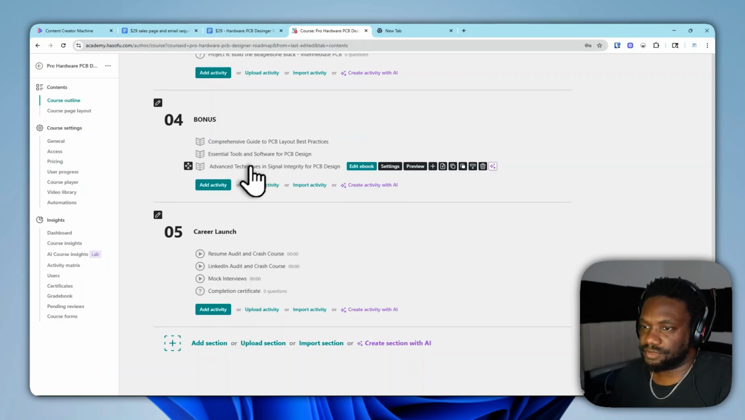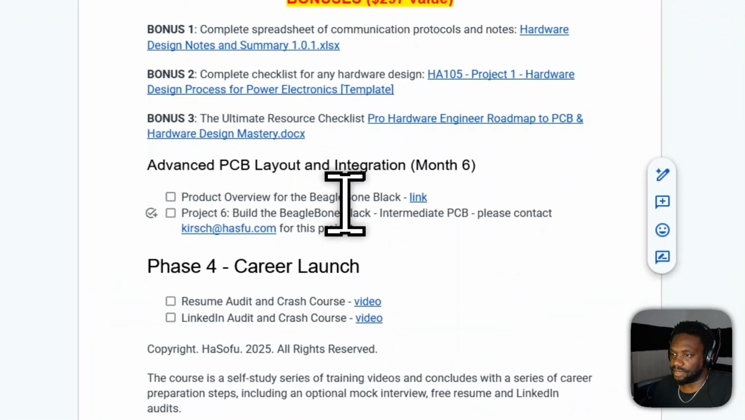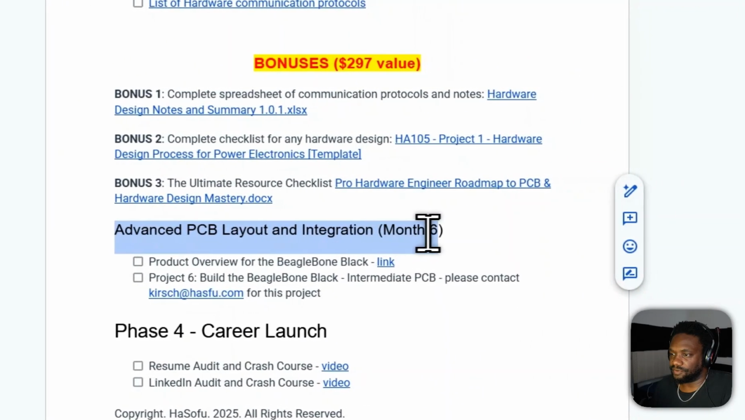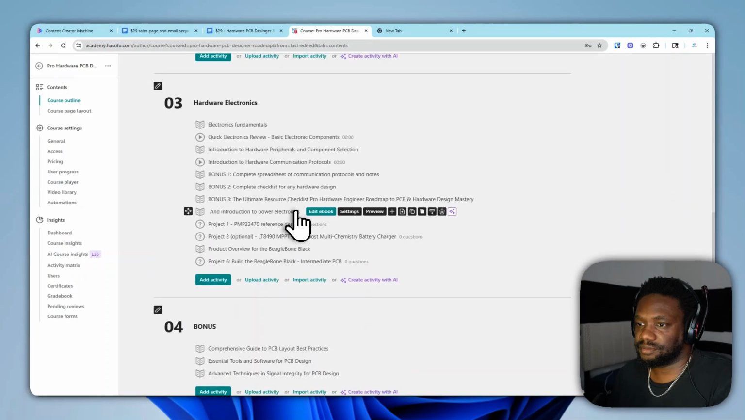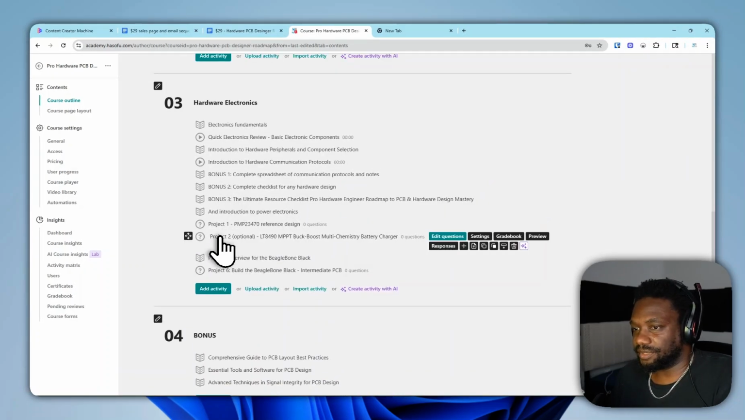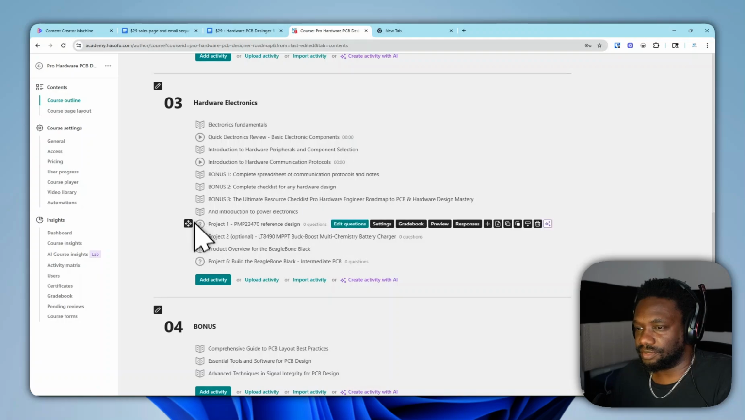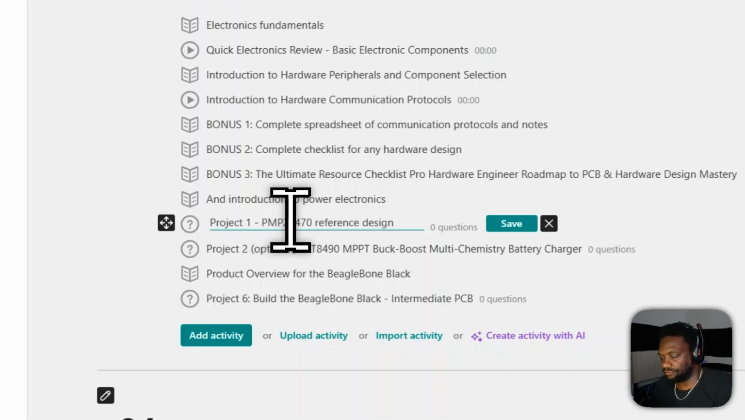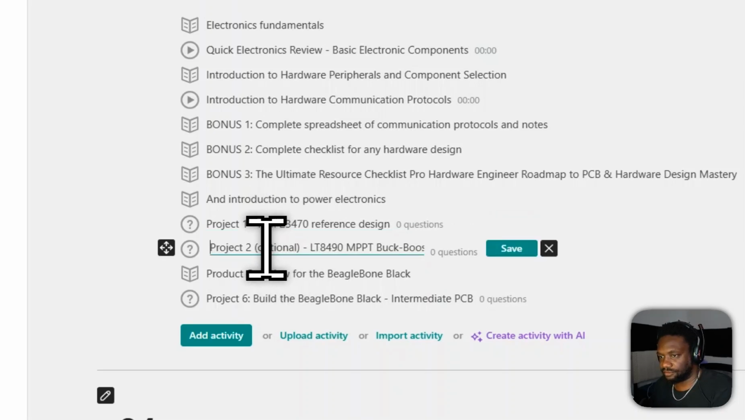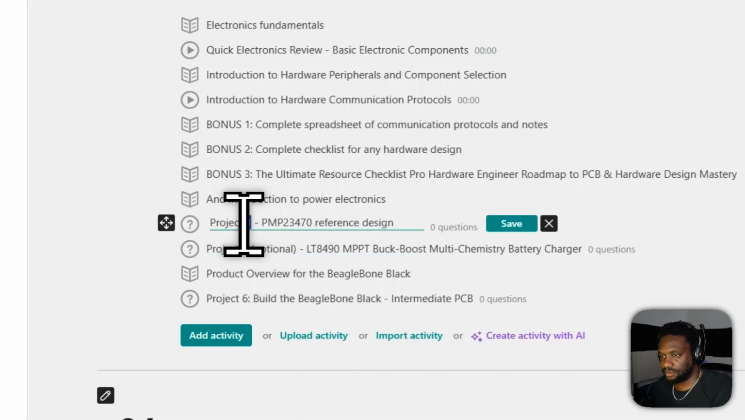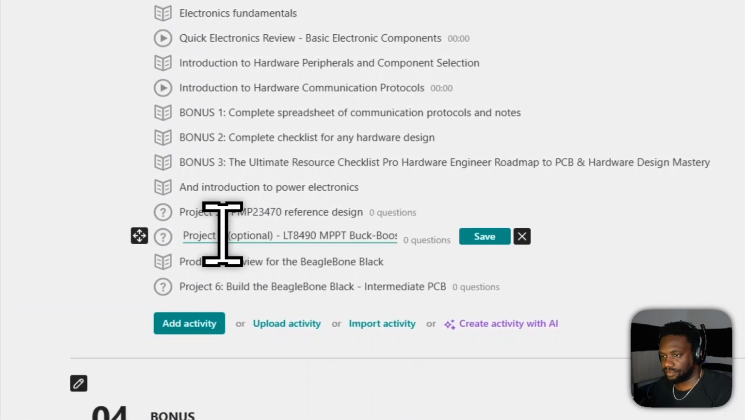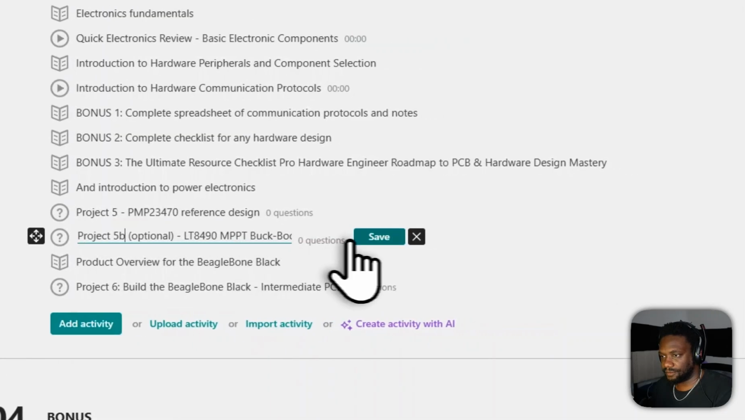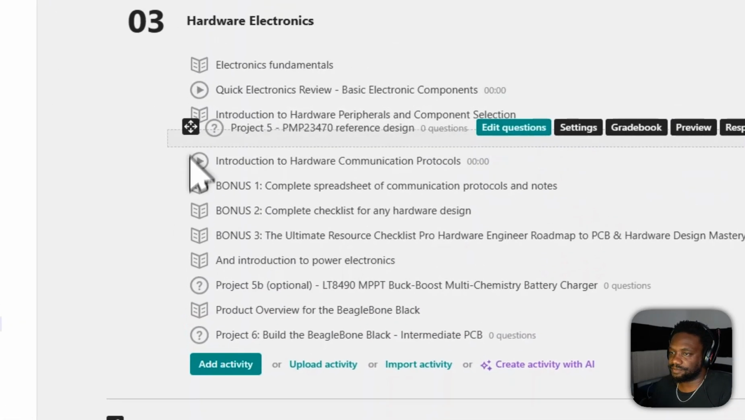We have our bonus, and I would add advanced PCB layout as one of the bonuses. Or instead of putting that, I can rearrange some things. So here we have hardware electronics. I'll put this project as project 5. Make sure to hit save. Call this project 5B. So I'm just showing you how to rename projects.